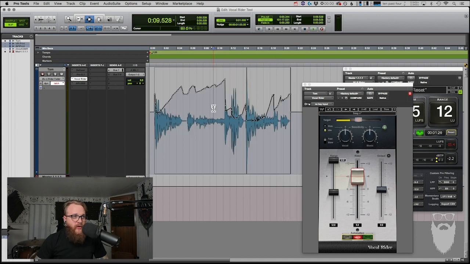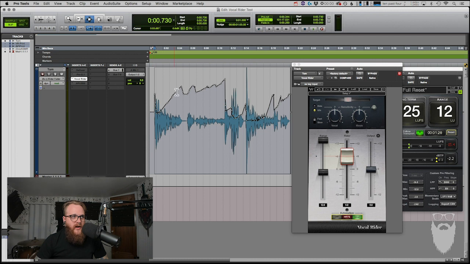All right, so that actually wrote the automation here. And what we're going to do is we're going to allow Vocal Rider to not be writing anymore. So we're going to read that both on the track and within the app itself, the plugin itself. And you'll see this fader will be moving in correlation to its automation here.